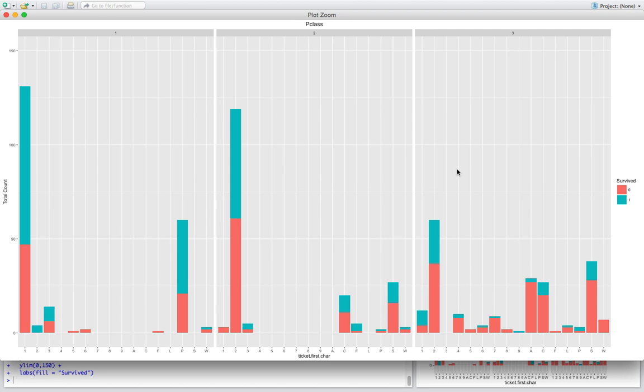Now we can see here a plot where we've broken it out by P class, right? So this is the first class passengers, the second class passengers, third class passengers. And then you'll see the duplicate range of all of the various first characters of the tickets. Now this starts to tell a more interesting story.